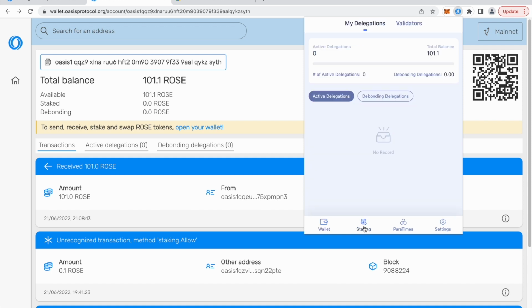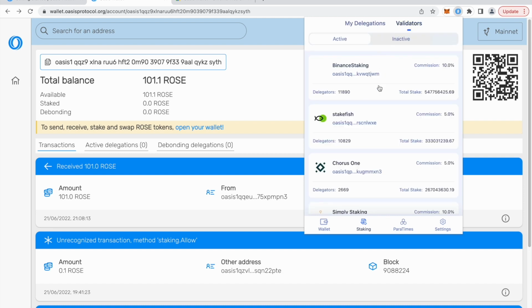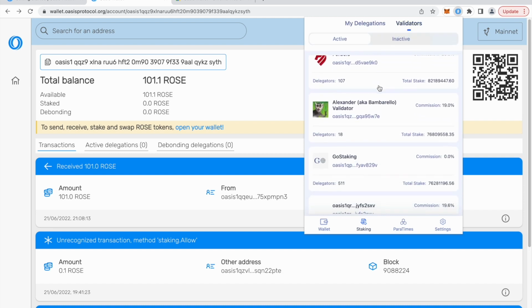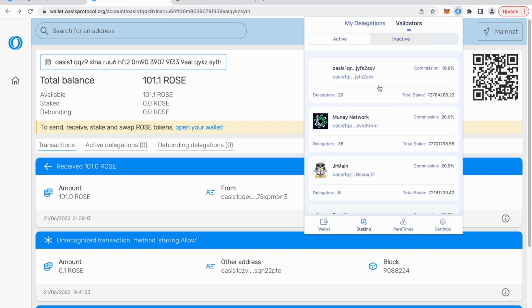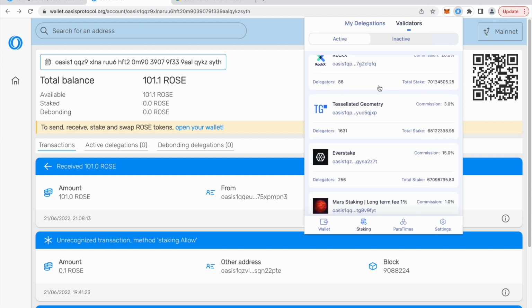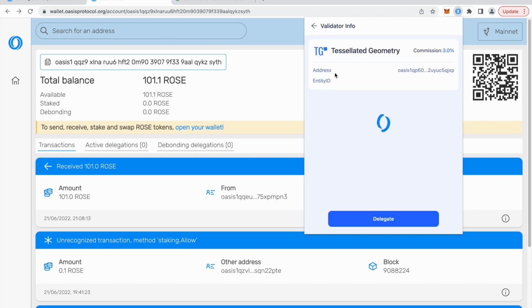So what I can do is actually stake my rows. Go to staking tab. You have active delegation 0 because I didn't delegate any rows yet. So I will go to validators and I will just select one of the validators with, let's say, a fee that is acceptable. I will choose this one, tessellated geometry. Okay, I will send you some rows.